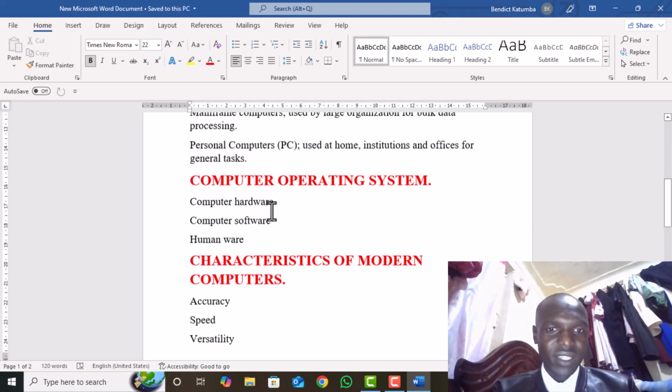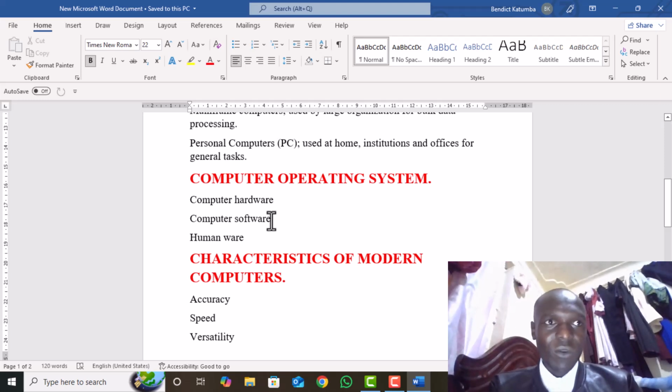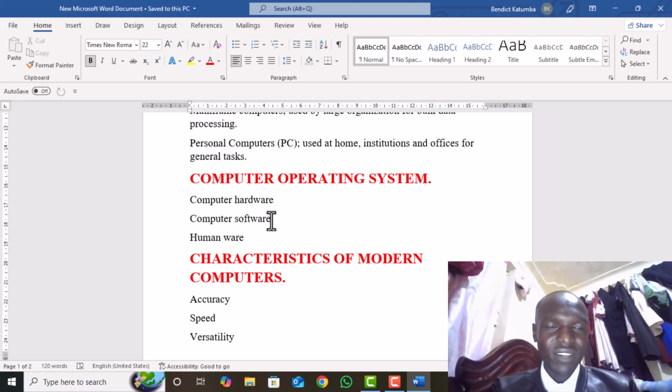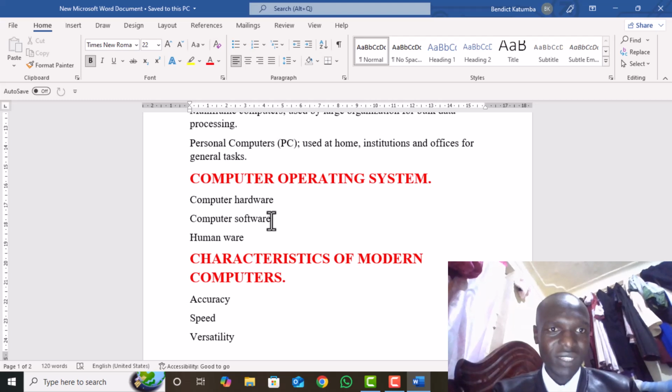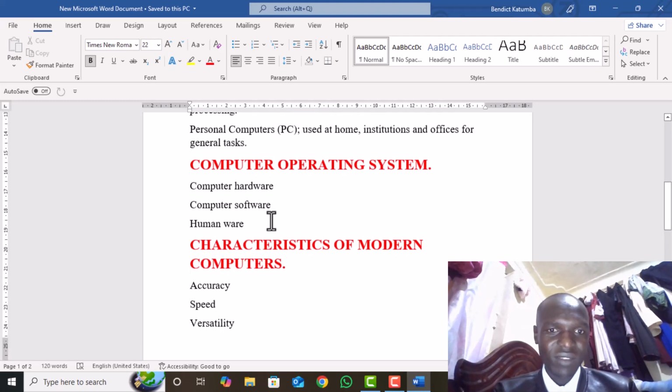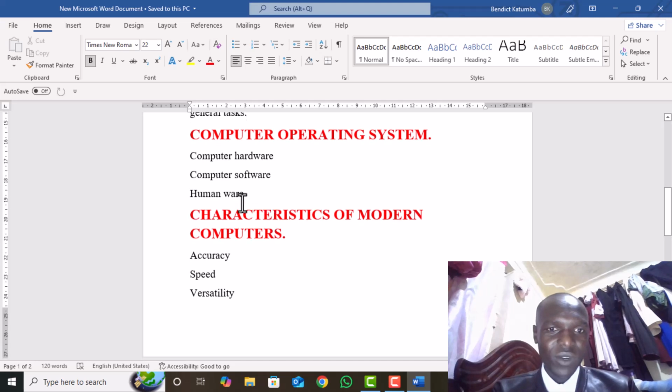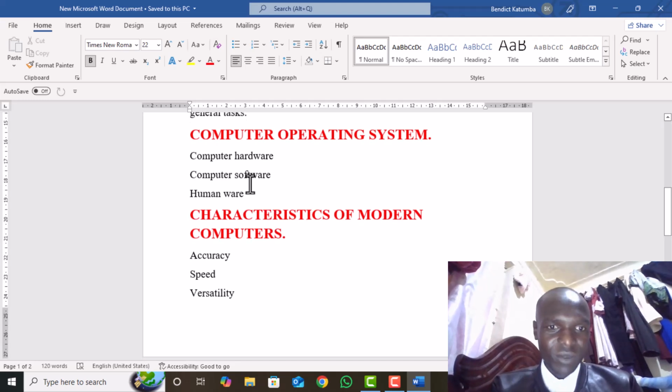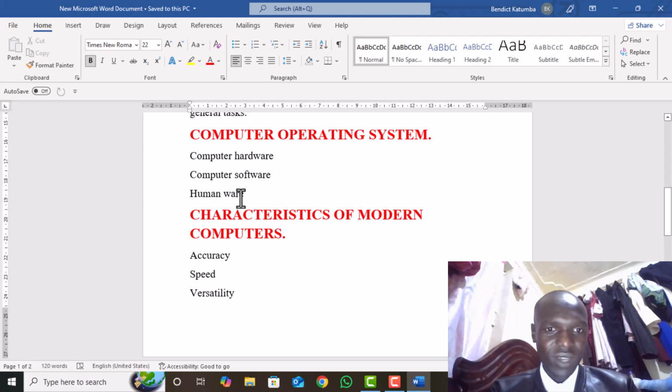Then we have the computer software. Computer software is an electronic instruction that tells the computer how to do the work. These are the instructions that have been installed in the computer that control the activity of the computer. That is the software. Then we have what we call the humanware. In the world of computing, humanware just refers to a user. A person who uses a computer is what we call humanware.